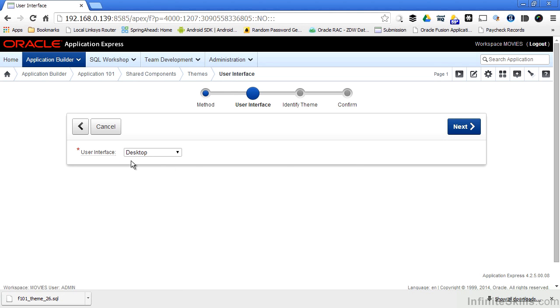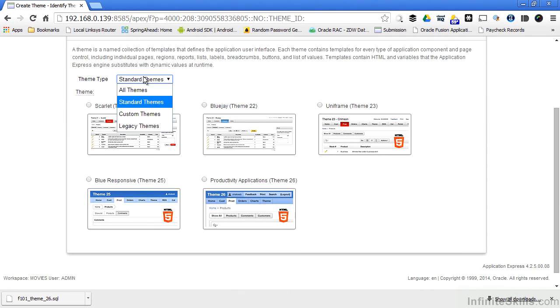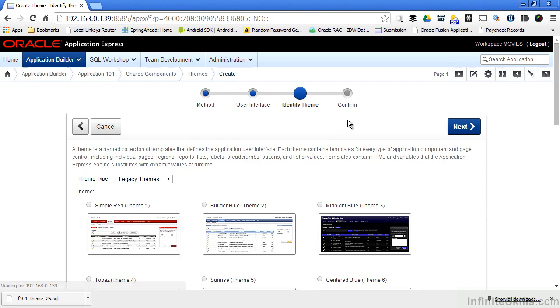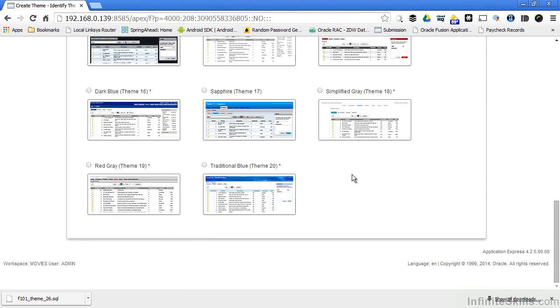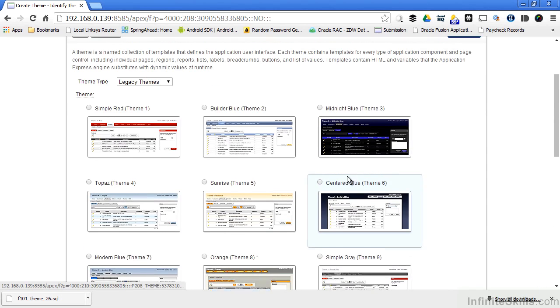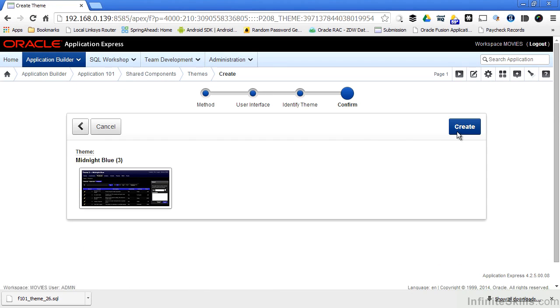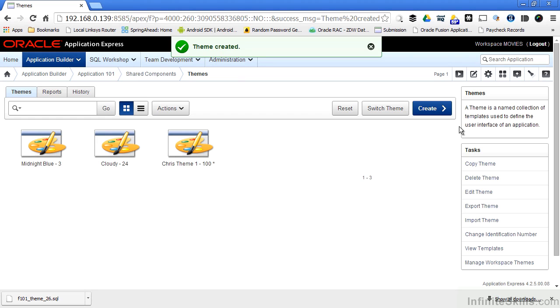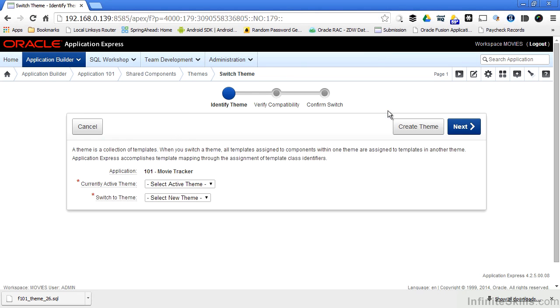I can specify which user interface I want to use, either the desktop interface, or I can add a different user interface like a mobile interface for my application. I can pick from the standard themes, I can pick from the legacy themes, and once I select one of these, it'll be available to me in my application. So again, I'm not really creating a new theme here, I'm just making it available to my application. If I want to switch the theme, I simply click the Switch Theme button.